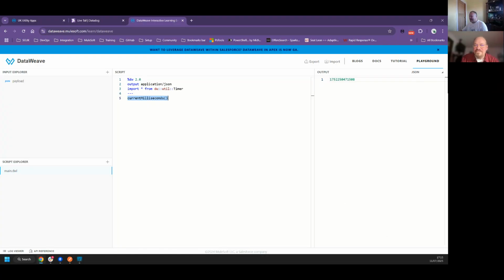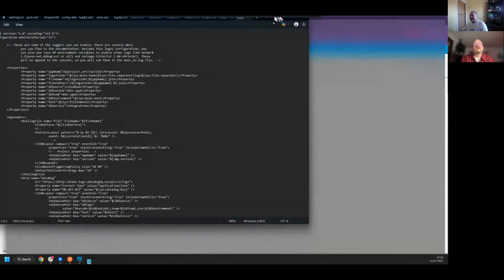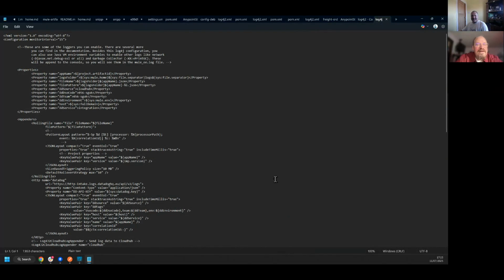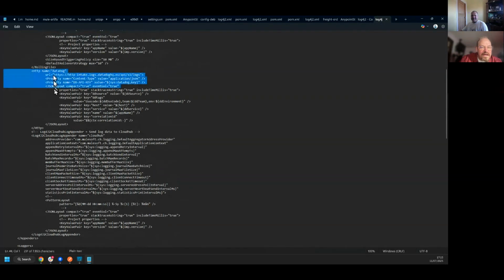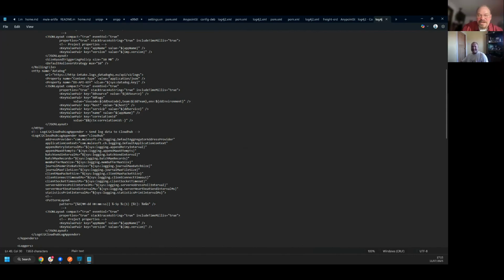There is another way you can get it. If I just open up my log4j. So here's my log4j, and I am outputting to Datadog, and there is an ability to use milliseconds in here. Ooh, where's it gone? Yeah, go slow. I see it right there. Yeah. Stack trace as string and then include time millis. I had to zoom in.